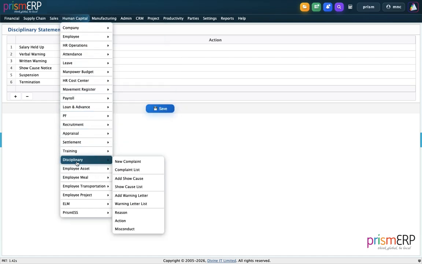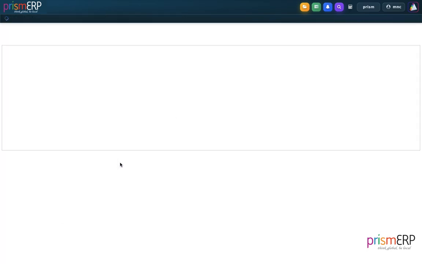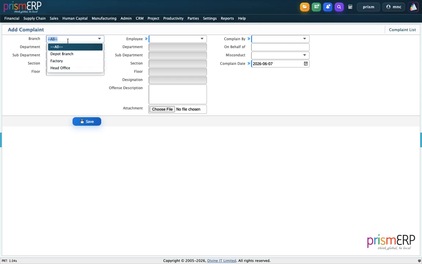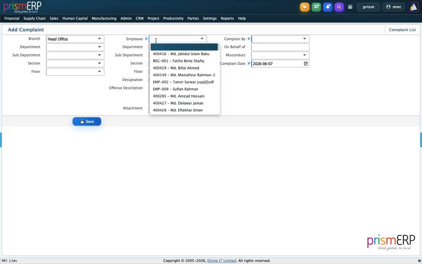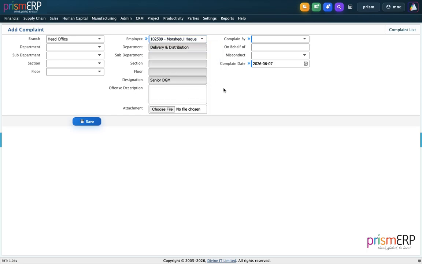Navigate to the human capital menu, then disciplinary, then new complaint. First, select the branch. Select the employee for whom this complaint is being raised. Now, enter the offense description here. They should clearly describe the incident or issue being reported.